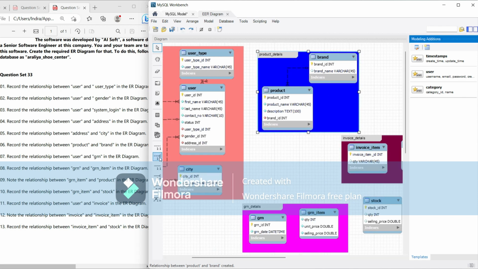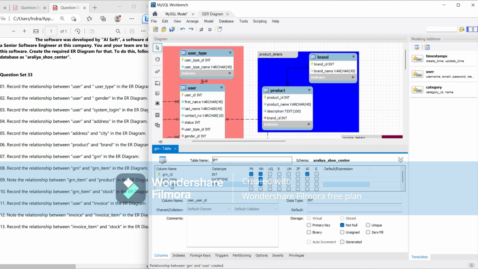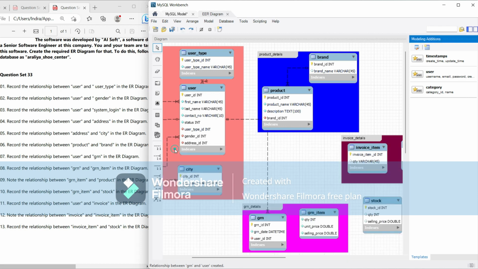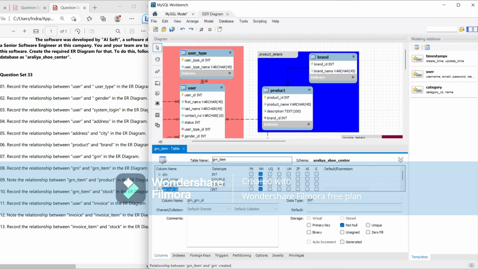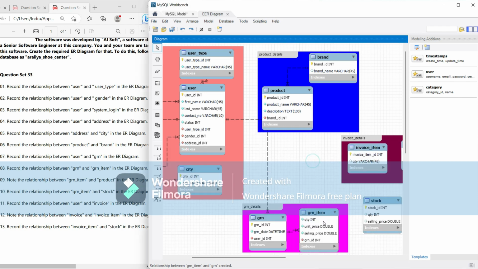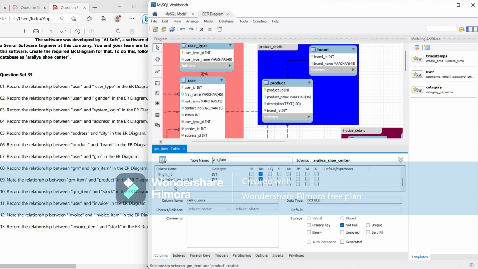The GRN table and the user table have a one-to-many relationship because one GRN can have only one supplier, but one supplier can have many GRNs. A similar relationship between GRN and GRN item, because one supplier can supply many items. GRN item and product have a one-to-many relationship because a GRN item is one product, but a product can be supplied by many suppliers.